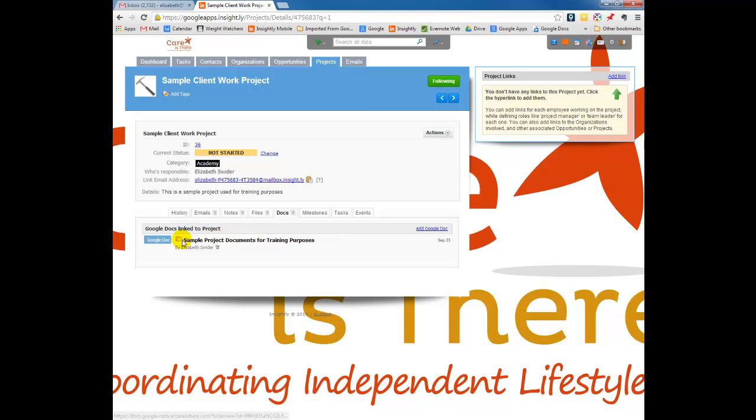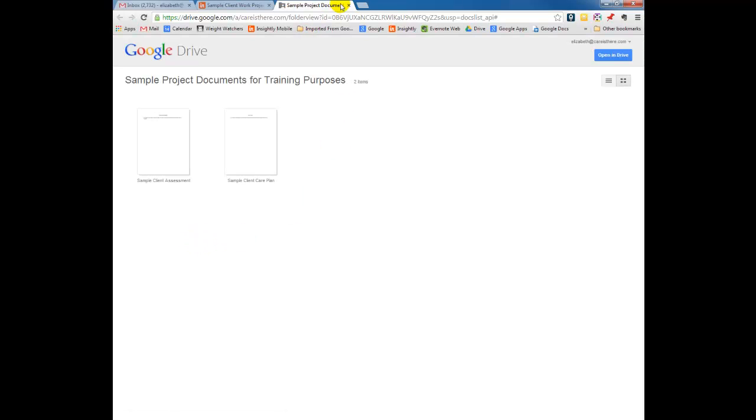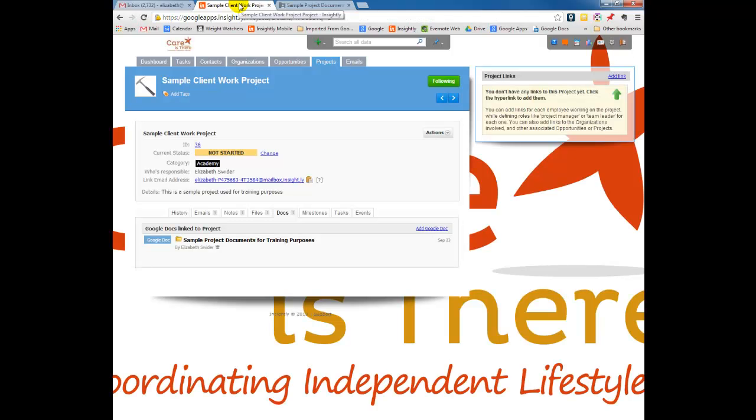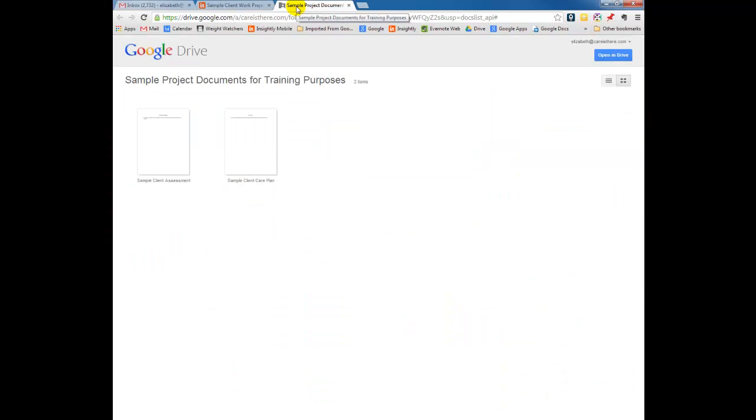So if you see this folder here, this little folder icon, that indicates there's more files inside this folder. So I'm going to click on this. And what it's doing is it's opening this folder in a new tab. So here in the old tab, we're back to just where we were before. This has opened a new tab to display those documents.